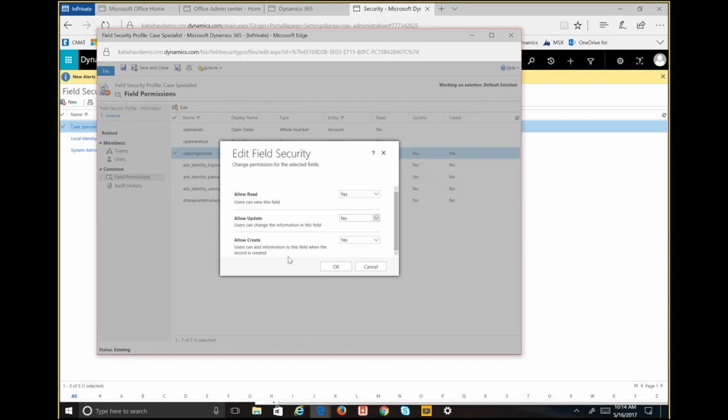Okay. And then we also have create in here, right? So again, this means if the user is creating a new case, are they allowed to input data into the origin code on create of the case? I think that makes sense, right, for this profile. Since they're creating the case, they should be able to define where the case came from. So I'll click OK.